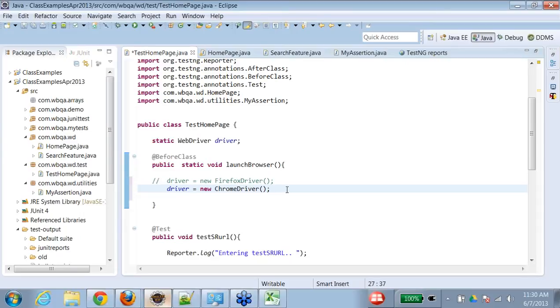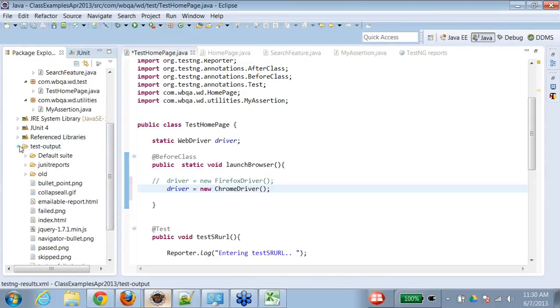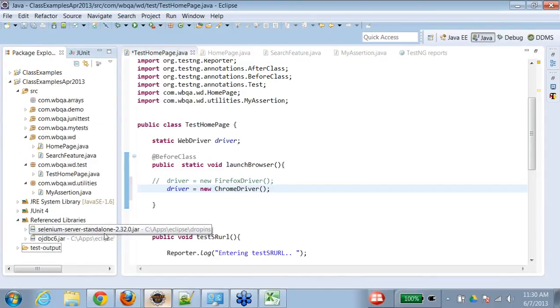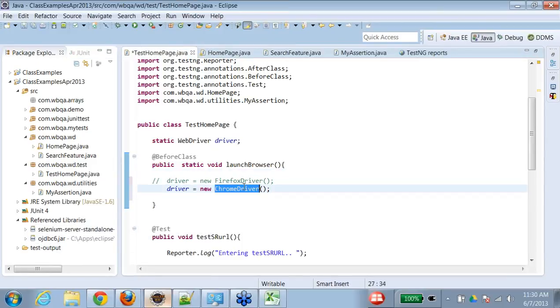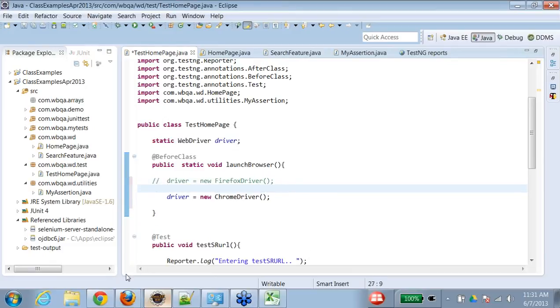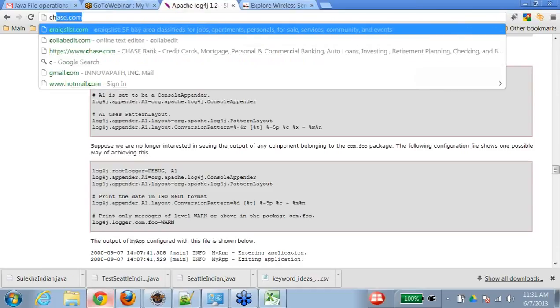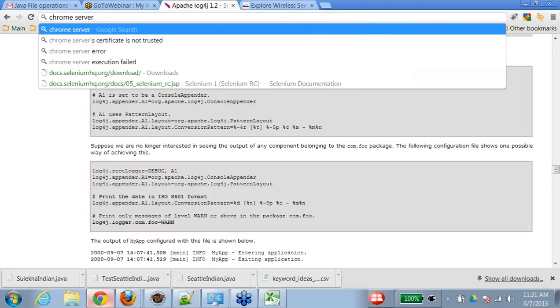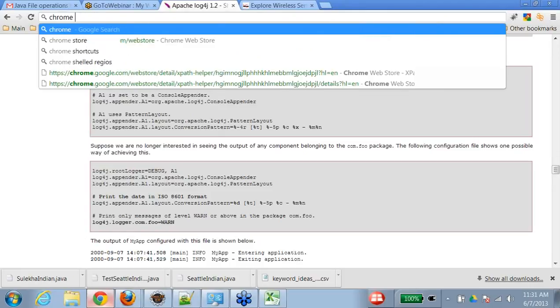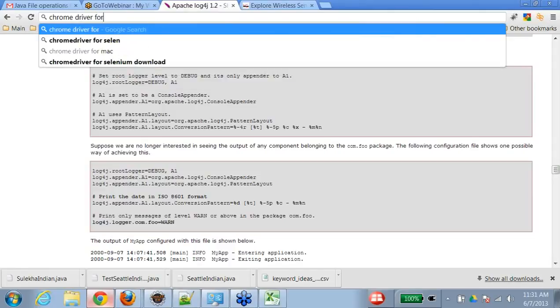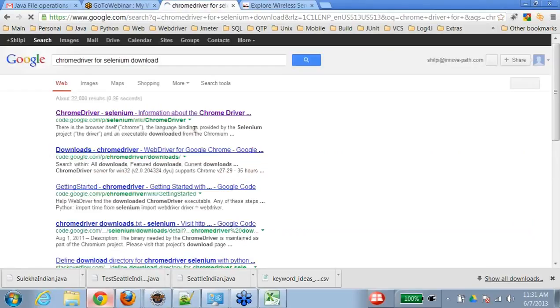So for Firefox, that particular mediator is already there in the Selenium server standalone jar. But for Chrome, you have to download it from the internet. And then you have to set certain properties. So you will Google something like this: Chrome driver for Selenium download.